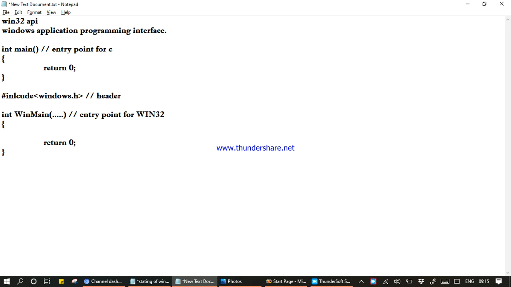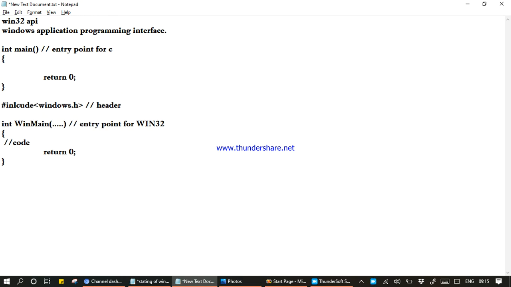Here you can download your code, and here is some code. C and Win32 are case sensitive. If you write a small w here, it will say undeclared identifier. So you need to remember all these signatures to write the code.